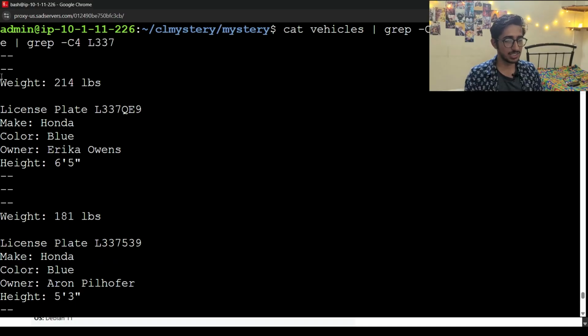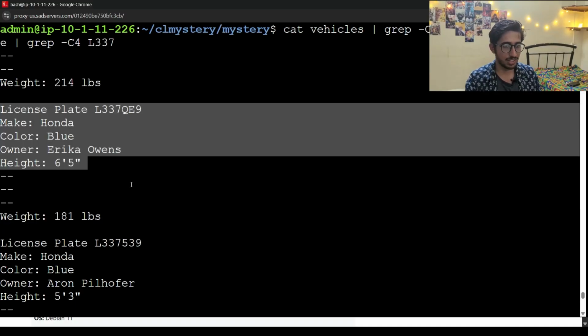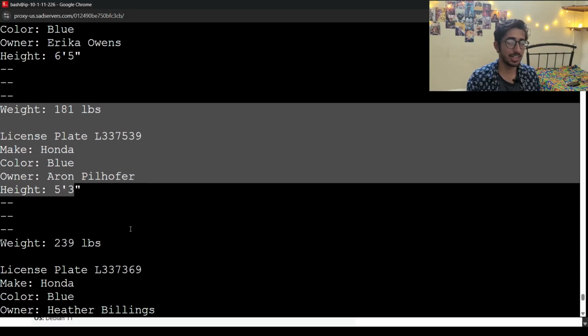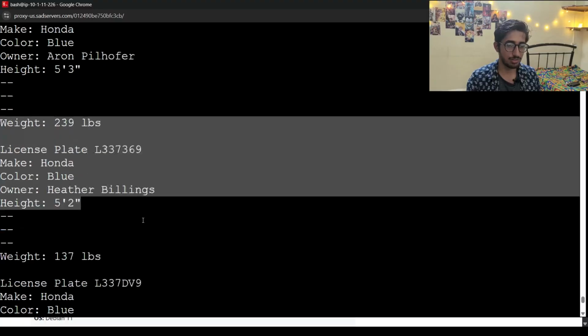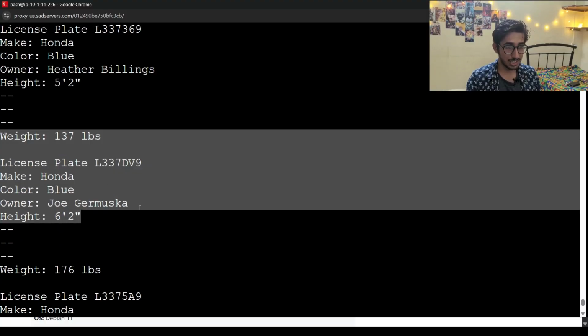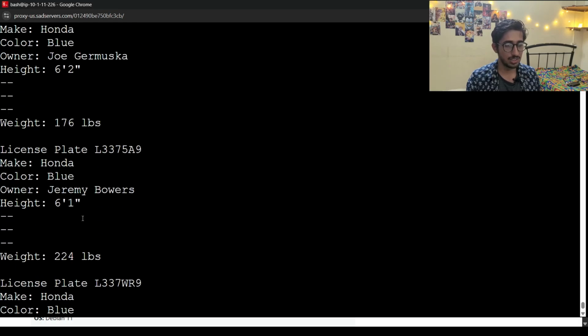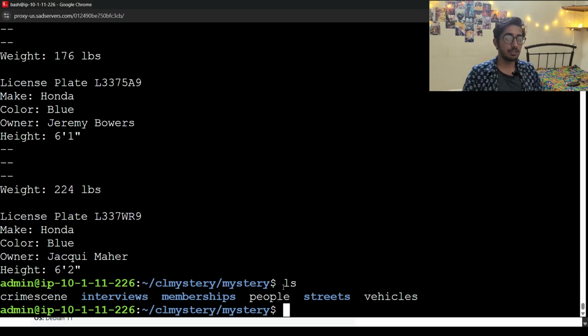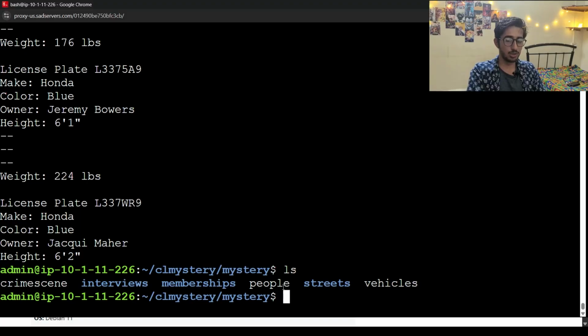So there is this person who has a blue Honda and is 6'5", right? And then there is this person. This person is not our culprit because his height is 5'3" only. His height is 5'2". This person is our culprit because his height is 6'2", and this is 6'1" and 6'2". Okay, so now I have the set of persons who can be the culprit, but our last hint was that the person is a member of some clubs.